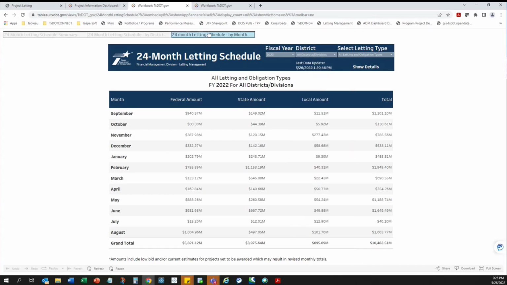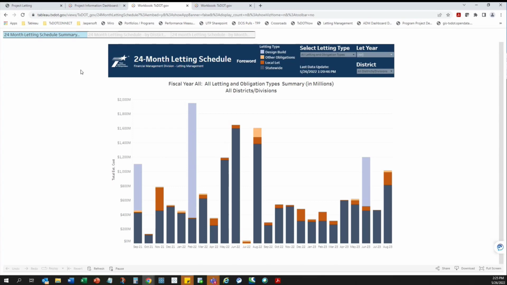So it's all the same base data. It's just different ways of looking at the data. These two are more reminiscent of what we currently produce. The first dashboard is a brand new way of looking at the data.